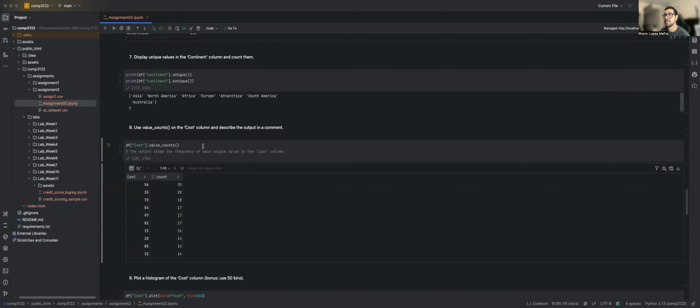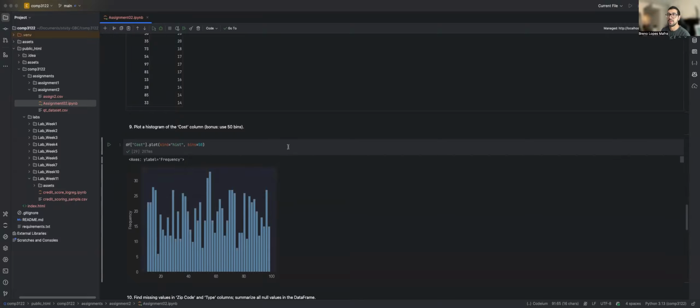Here in question 8, we use the value counts function again on the cost column of the database. Here we're going to plot the second chart of the activity. This time I put the kind as hist, so it is a histogram of the cost column of the database. Here, bins equal 50 means that we use 50 bins to plot the histogram. The histogram helps us see the frequency of the cost values.